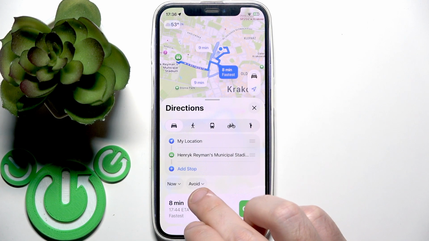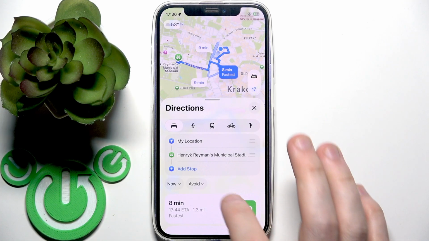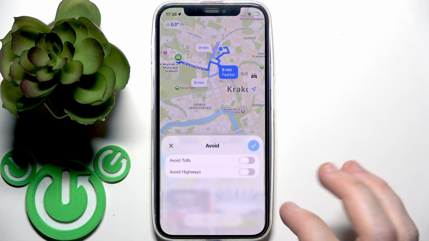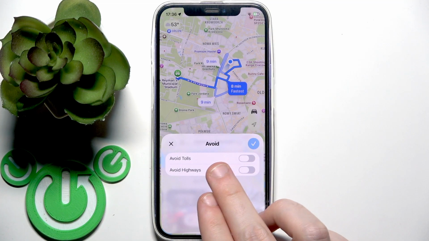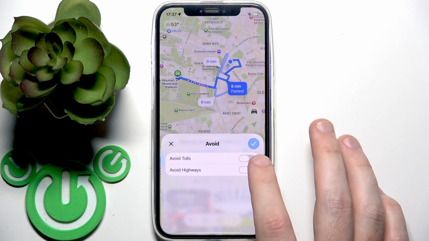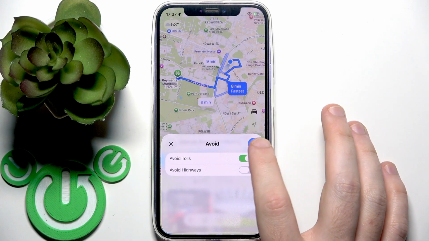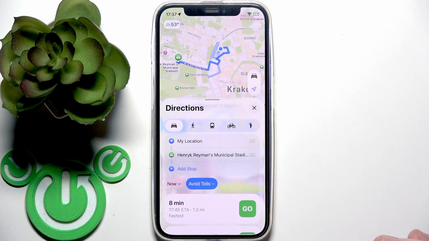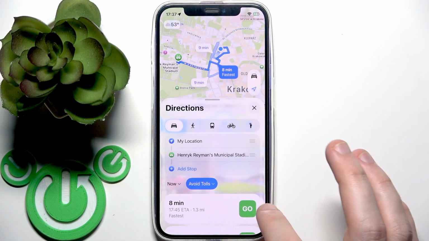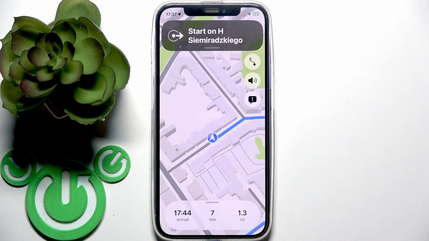So right here we have the button Avoid. Click at this button and select Avoid Tolls by just tapping on the slider next to it. Then click at the check mark and now you can click at the Go.